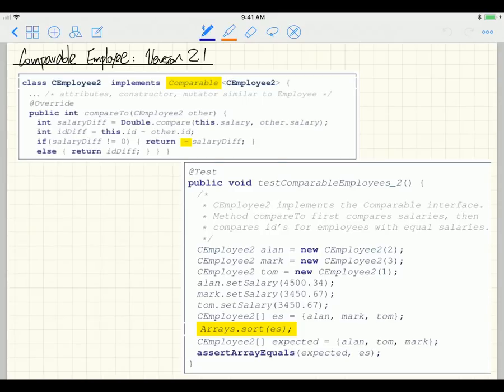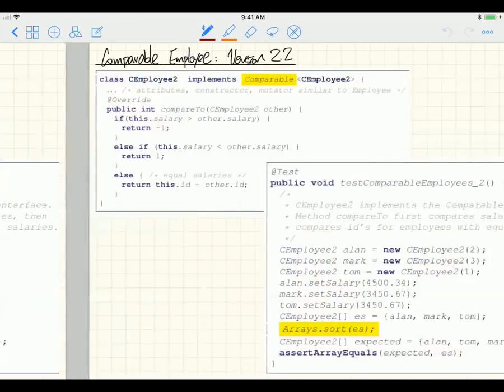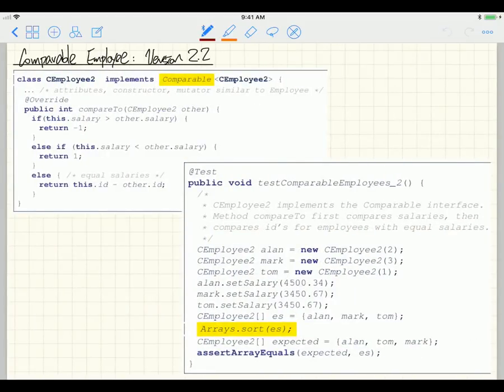2.1 is version 1. I'll show you two working versions. How about we look at version number 2 first? Version number 2 might be slightly easier to understand, and then we can see how it can be simplified to version number 1. Let's say we do it over here. You can see comparable employee number 2 also implements Comparable, and also put a class name over here. Now let's see how we define the compareTo method.